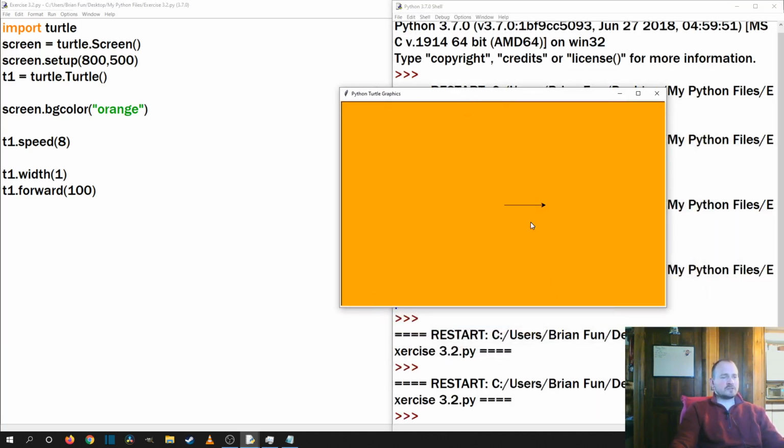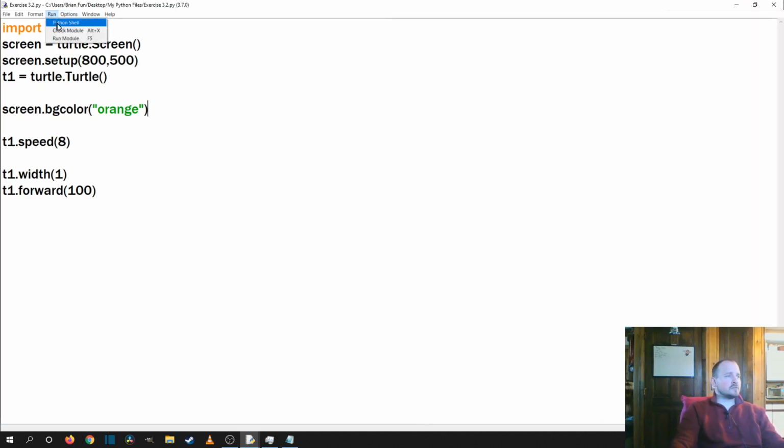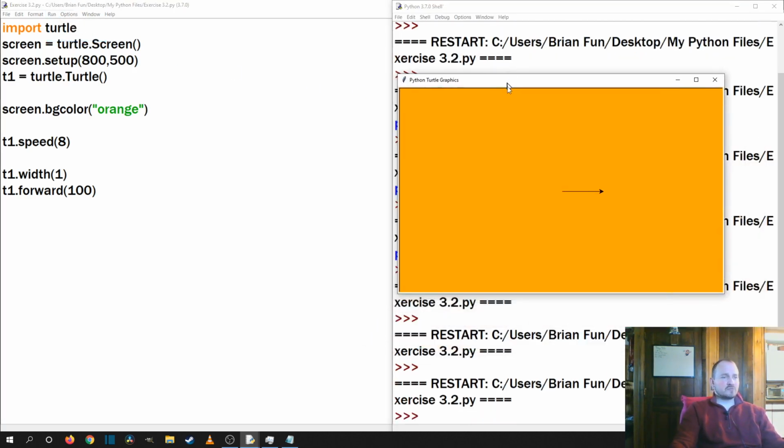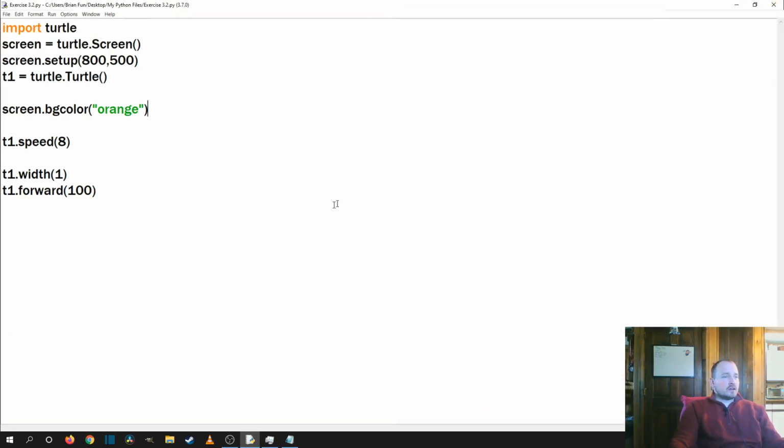Okay, and notice that I'm doing this pretty quick. I'm pressing F5 on my keyboard to make it run. The equivalent would be to run module. Depending on what Python you're using, that might be positioned somewhere else. But run module makes it happen as well. All right. I can close that out.